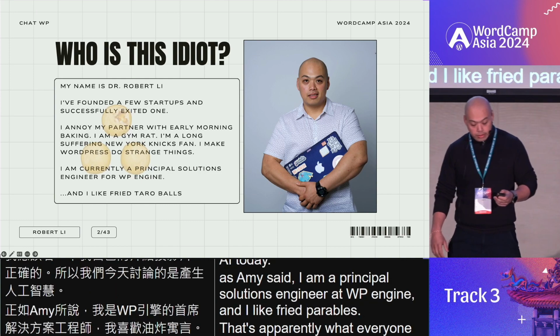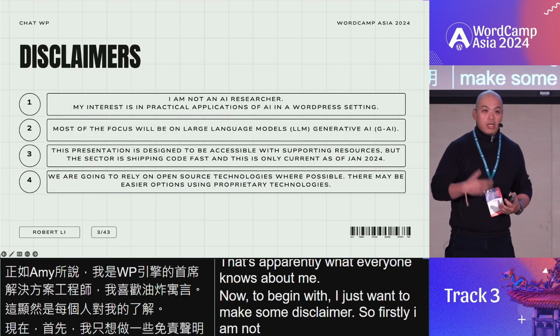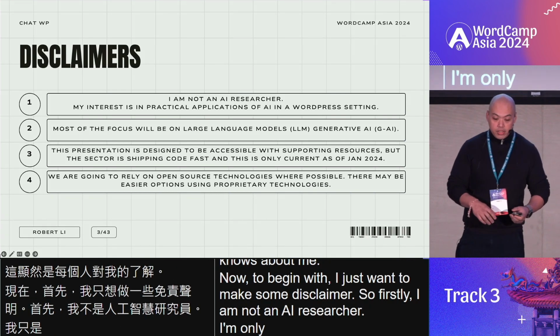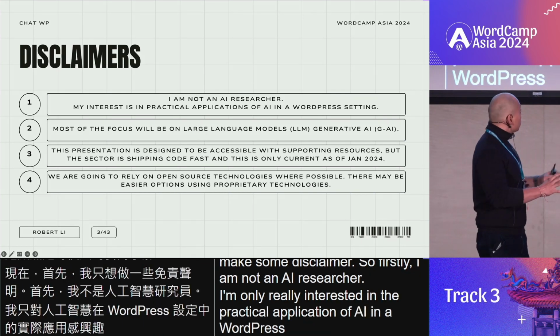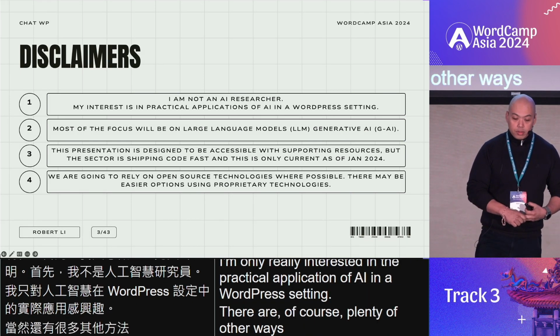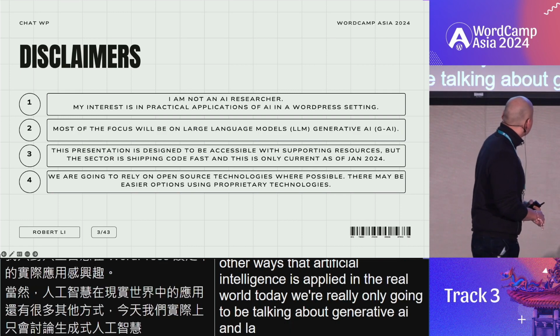To begin with, I just want to make some disclaimers. Firstly, I am not an AI researcher. I'm only really interested in the practical application of AI in a WordPress setting. There are, of course, plenty of other ways that artificial intelligence is applied in the real world. Today, we're really only going to be talking about generative AI and large language models.